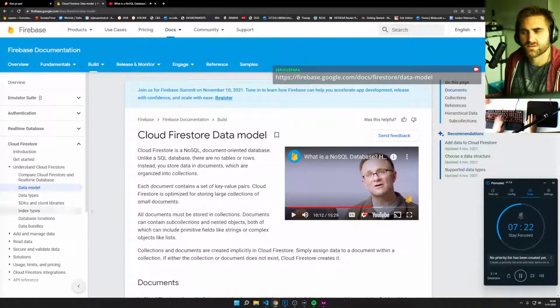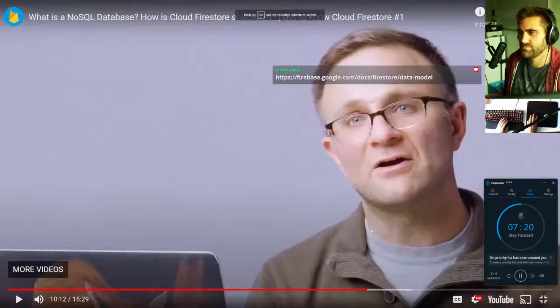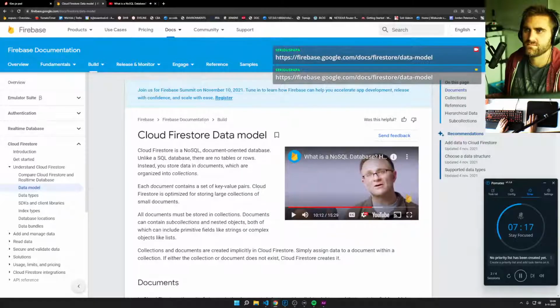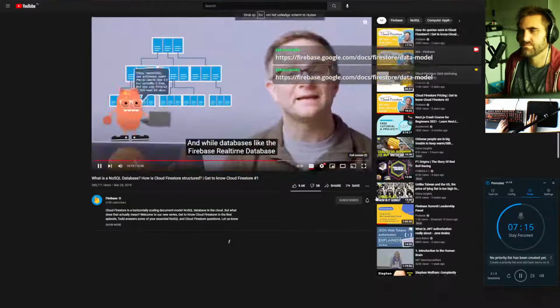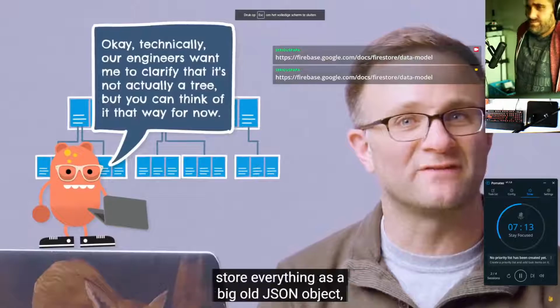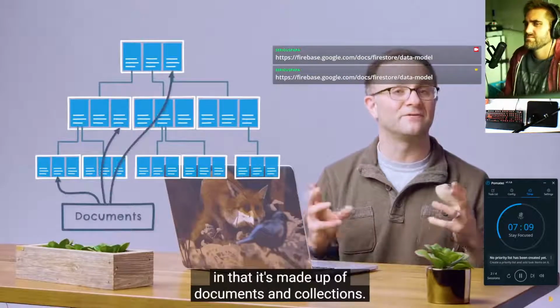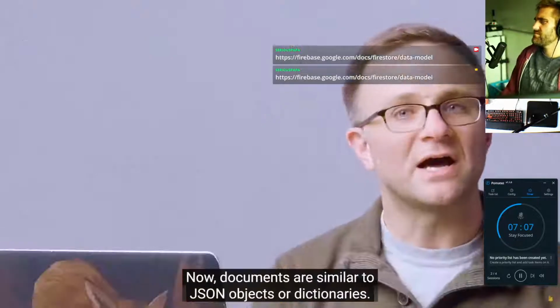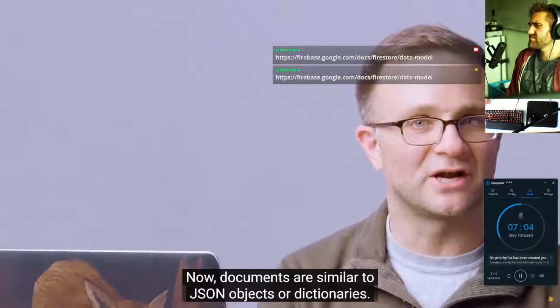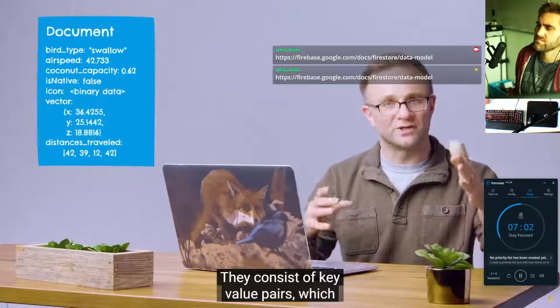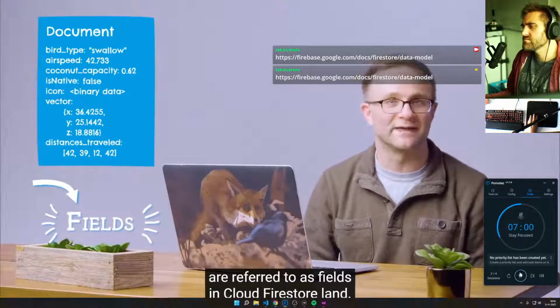Now, Cloud Firestore, like the real-time database, is a collection of objects, and all these objects are stored in a tree-like hierarchical structure. And while databases like the Firebase real-time database store everything as a big old JSON object, Cloud Firestore is a little more organized in that it's made up of documents and collections. Now, documents are similar to JSON objects or dictionaries. They consist of key-value pairs, which are referred to as fields in Cloud Firestore land.